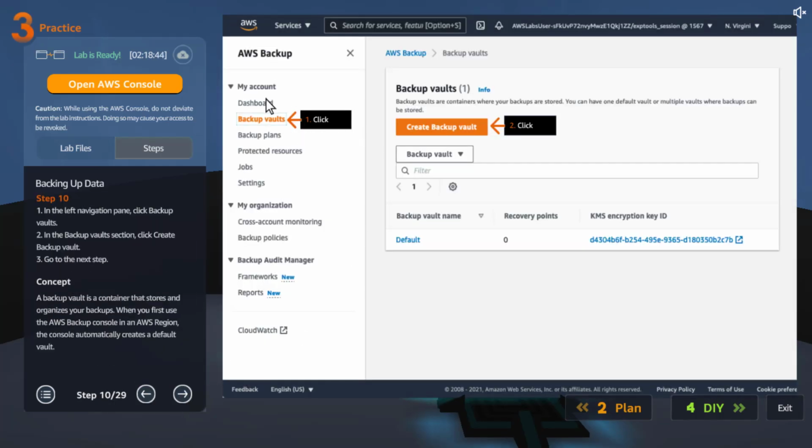Now, after going to backup, you can see there are multiple things. Click on backup vaults, then you will create a backup vault. A backup vault is a container that stores and organizes your backups. When you first use the AWS backup console in an AWS region, the console automatically creates a default vault, which is something you can see here.